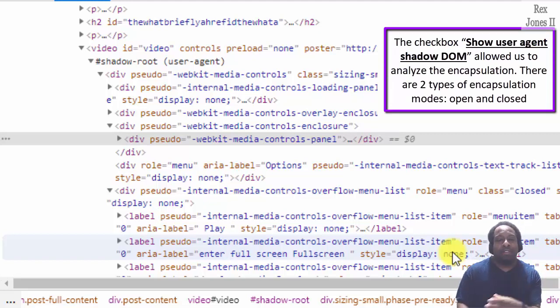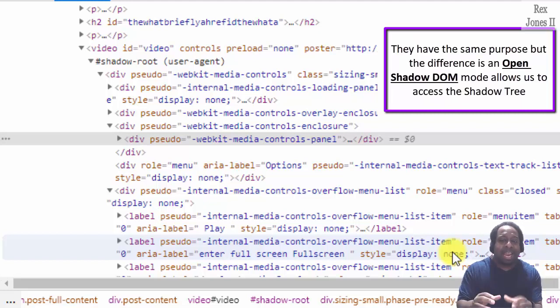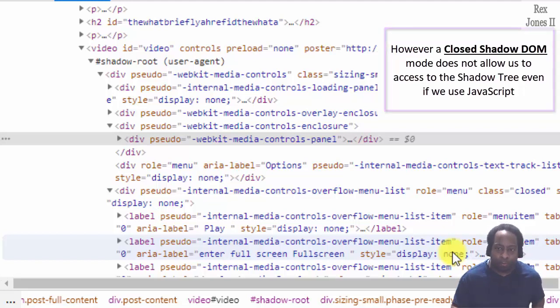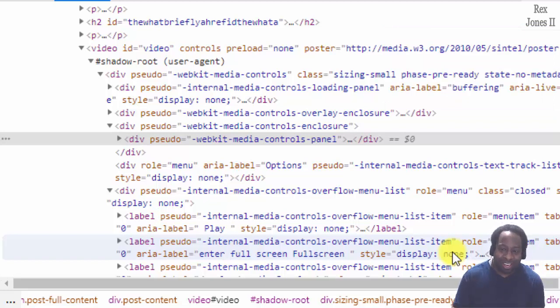There are two types of encapsulation mode, open and closed. They have the same purpose, but the difference is an open shadow DOM mode allows us to access the shadow tree. However, a closed shadow DOM mode does not allow us to access the shadow tree, even if we use JavaScript. There is no way around it. This is a closed shadow DOM mode because the element shows shadow root user agent.